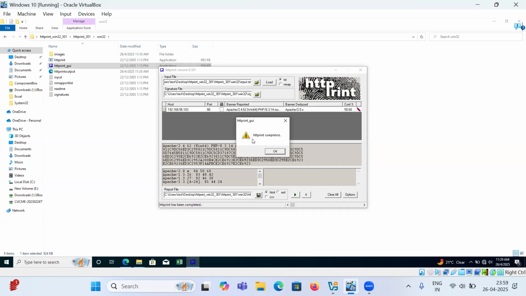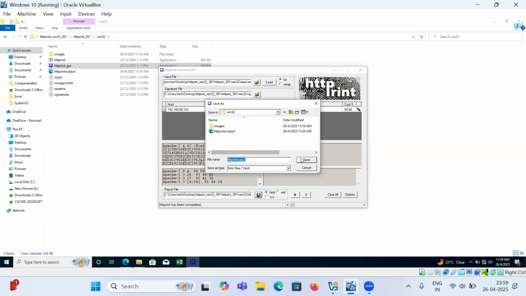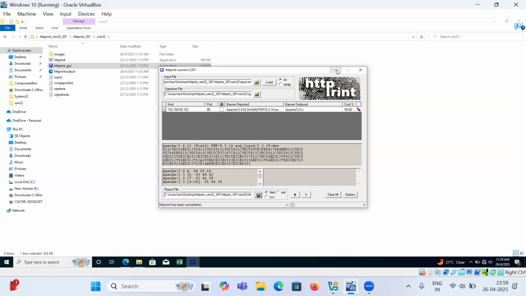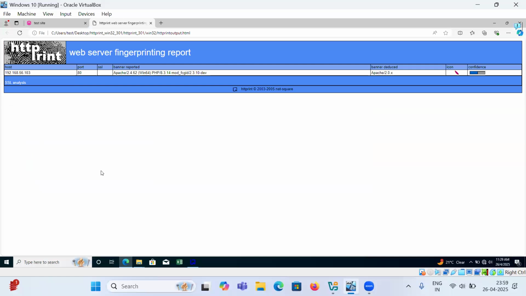So the message states HTTP print completed, and you can further save this output in HTML, XML, or CSV format. Let's save this file in the name of HTTP print output, or you can give it any other name. So click on yes. So now this is the file that has been output.